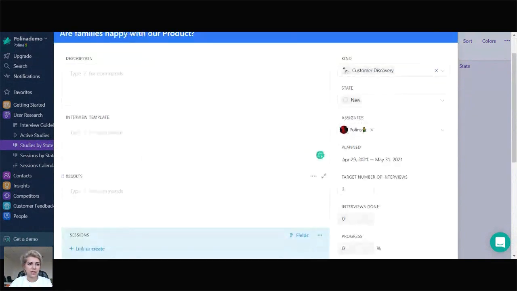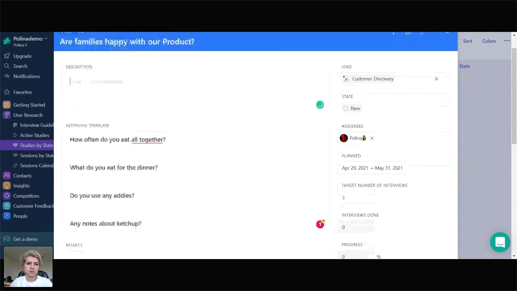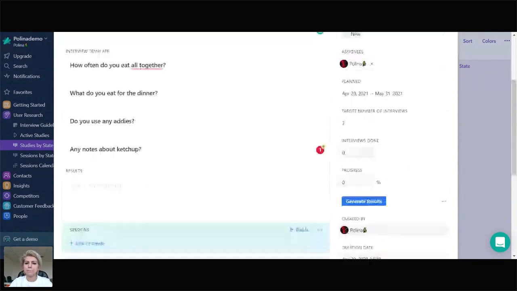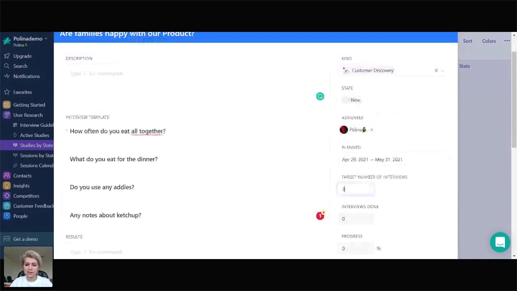So in the interview template, we have to put all those questions we are going to ask on each session, because we have to have a plan. For sure, I've prepared some questions before. So that will be questions we are going to ask our wonderful family members. And here you can also put some description, why you have decided to make such research, and so on. So that looks good enough. We are going to have 3 interviews at least.